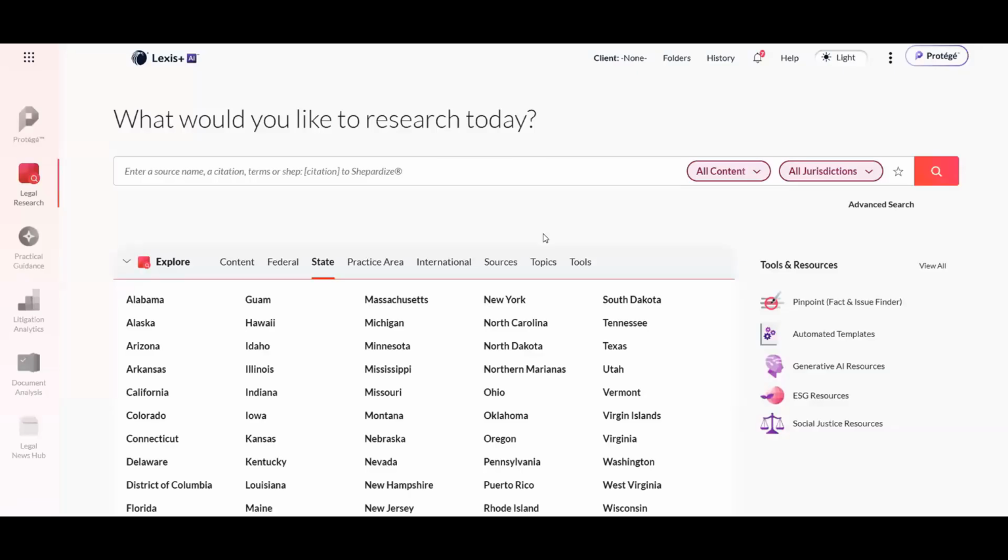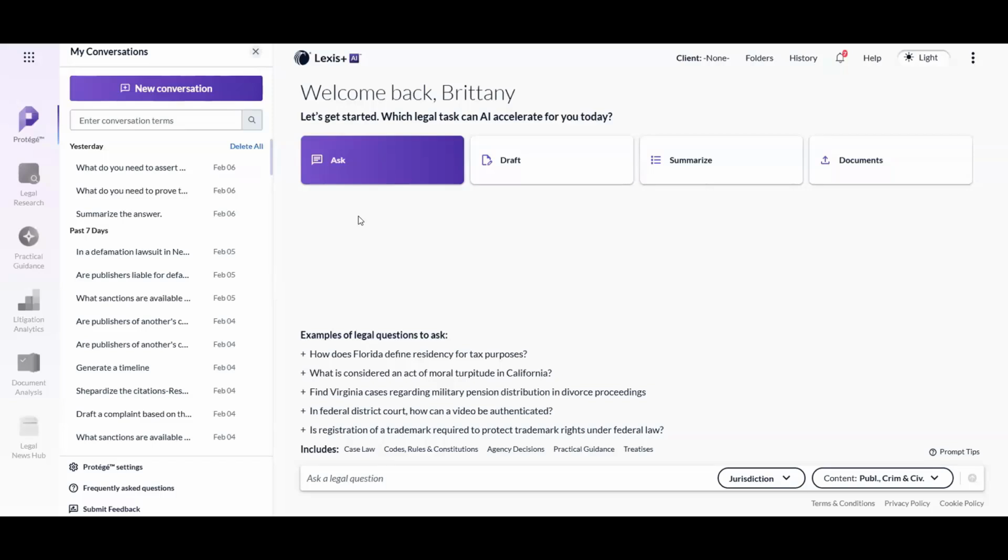All right, so now that we've run a search, looked at a case, looked at some case law research tools, I now want to show you how you can utilize Lexis+ AI, now called Protégé, which is available right on top of legal research here. Protégé has 4 tasks: ask a legal question; draft, you can use it to draft a memo, a client email, a complaint, an agreement, and more; summarize, you can summarize cases as well as statutes; and documents, where you can upload documents to explore their insights, compare them, and ask questions.